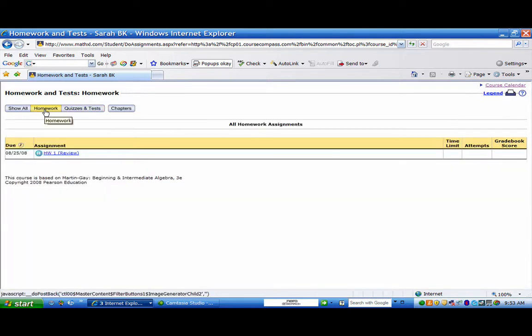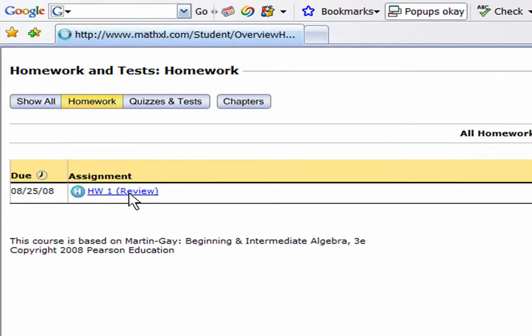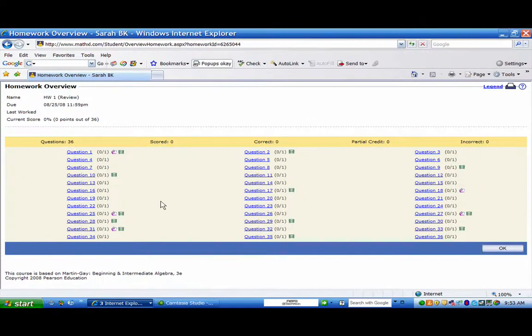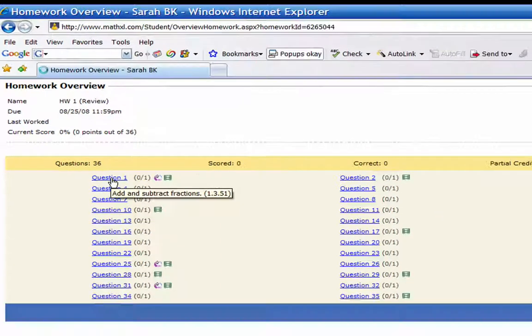So, when you want to start a homework assignment, you just click on that homework assignment that you want to take, and it will show the list of questions. So, you probably will want to start with the first question, but you don't have to.